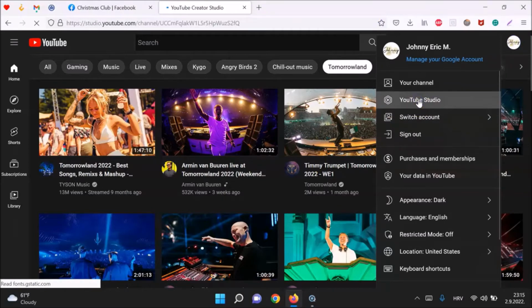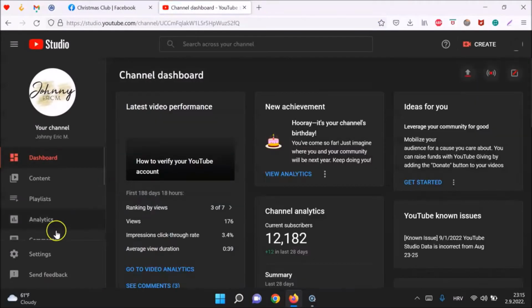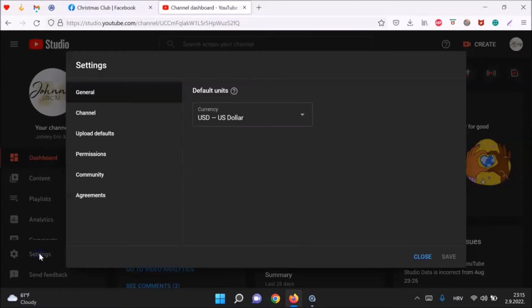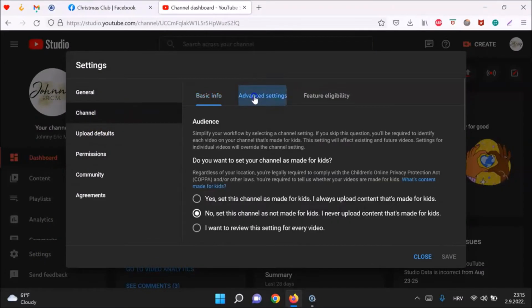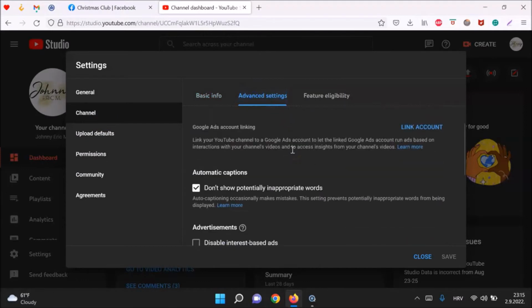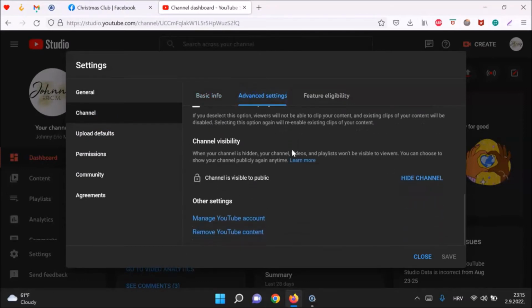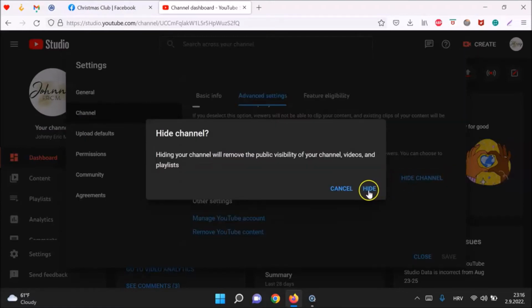Once you're there, on the left-hand side, click Settings, then select your channel, Advanced Settings, scroll down, and under Channel Visibility, you will see Hide Channel. Click Hide Channel and confirm it with Hide.